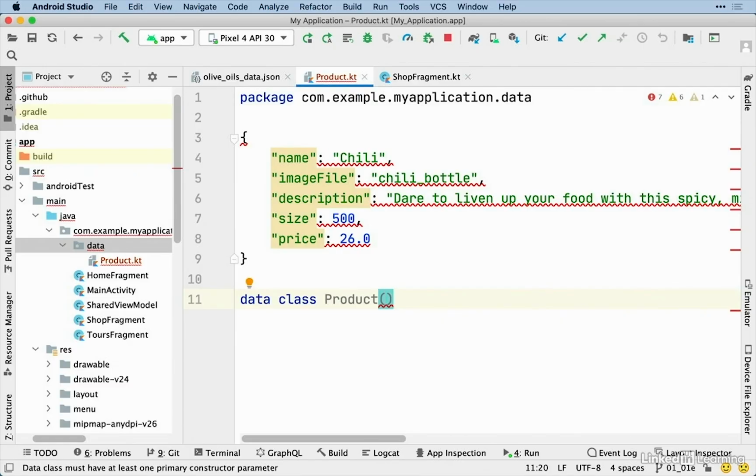Now let's get to creating our properties. We want to create a property for each element in our JSON object. Now when it comes to creating the properties, we can either declare them as vals or vars. If the property can change, use a var. If it can't, use a val. In our case, we're not going to change any of the properties, so we'll use all vals.